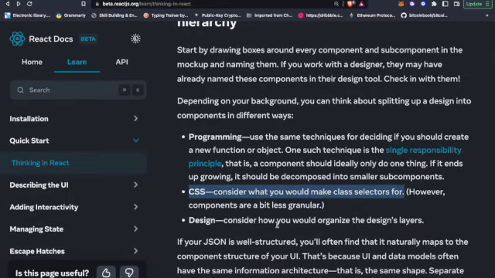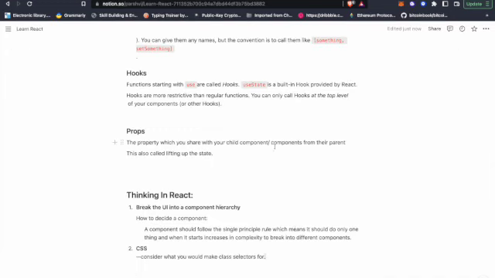Then third is design. Consider how you would organize the design layer. Basically what design demands and how you can break it. So this is the third point. Okay, this is not the second point, my apologies.